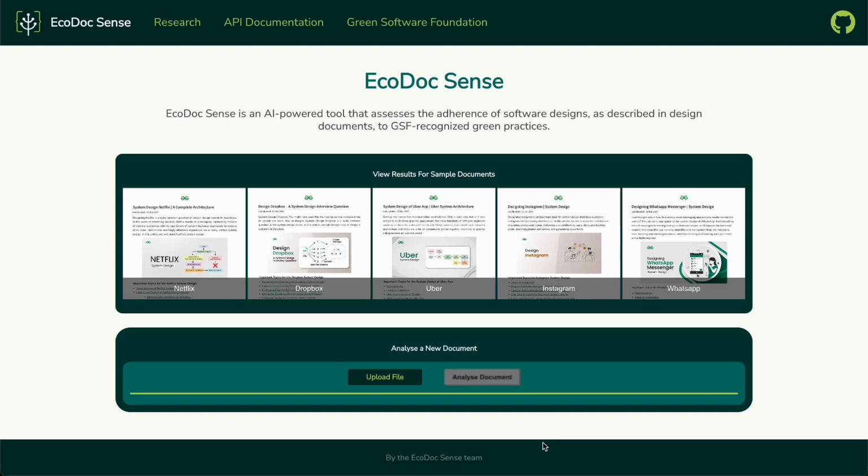So here we have the front end of our EcoDocSense application, and on the top you can see in the header we have the title and 3 different links, one for our research paper, one for the API documentation, and another one to the Green Software Foundation. In our front end we have 2 key components.